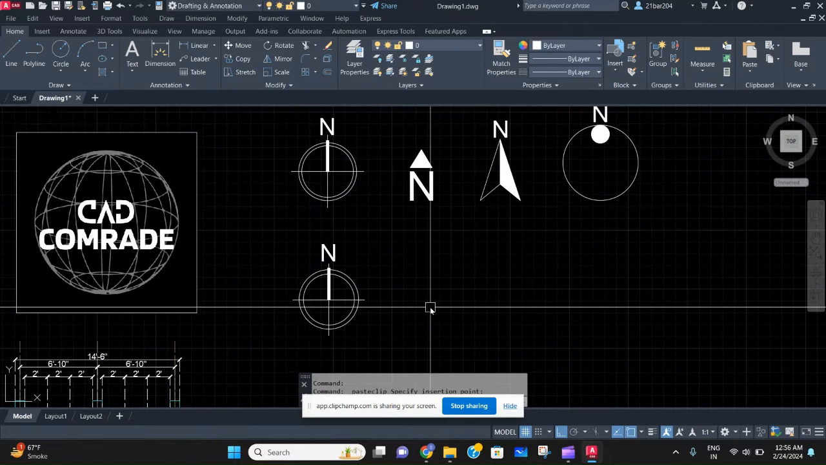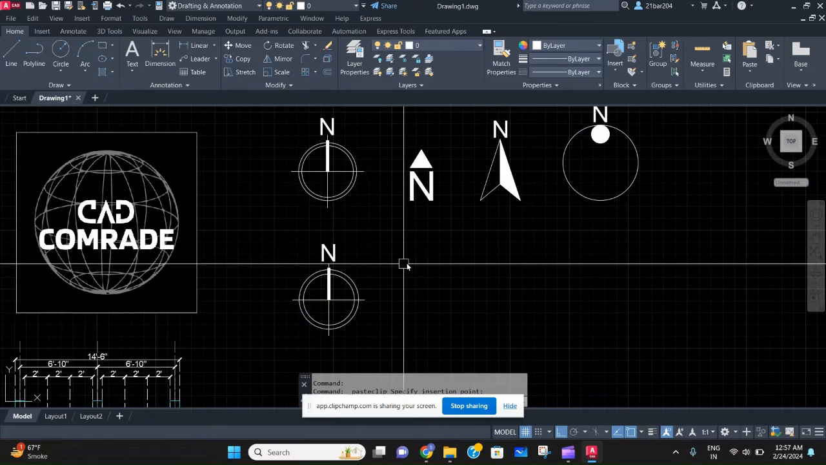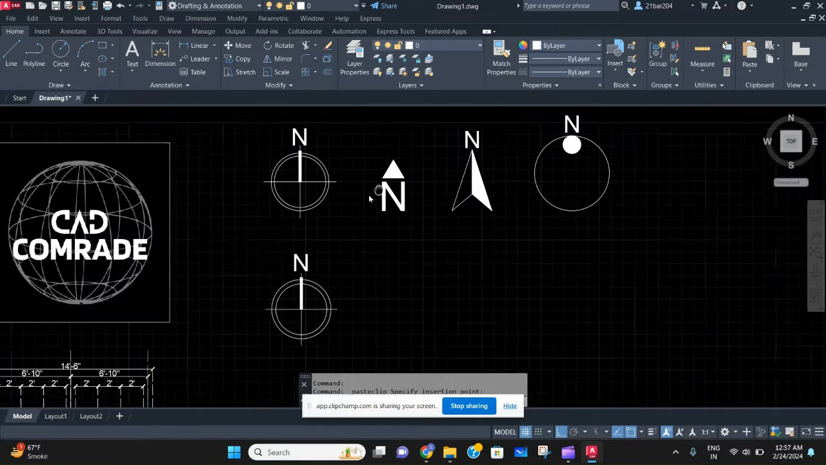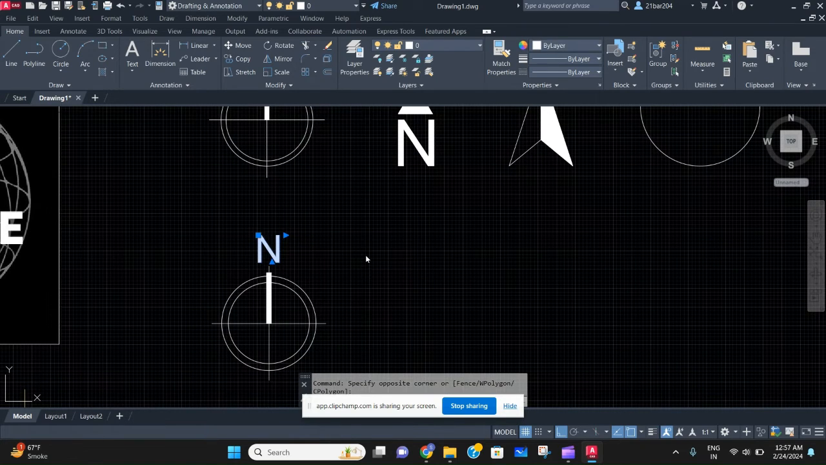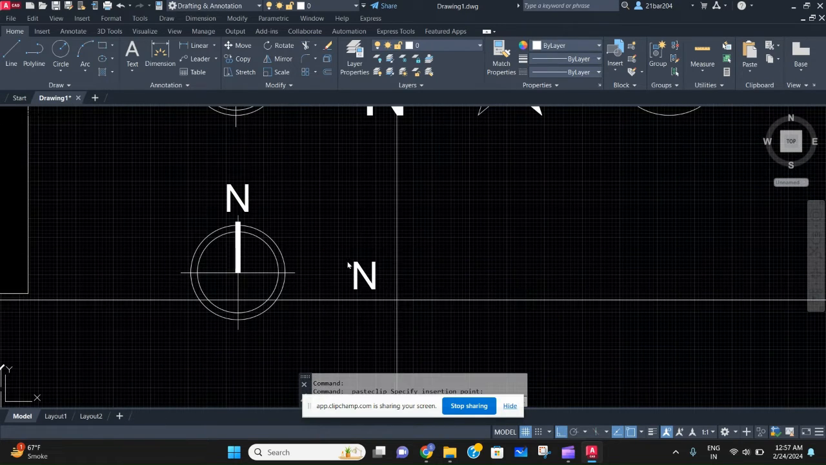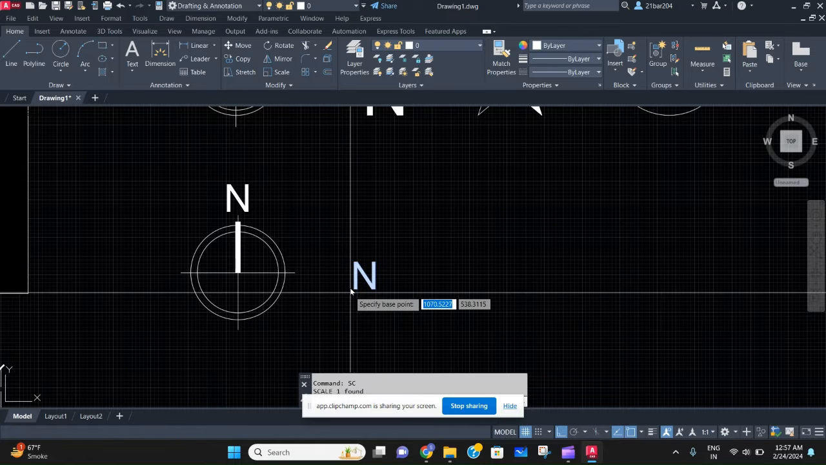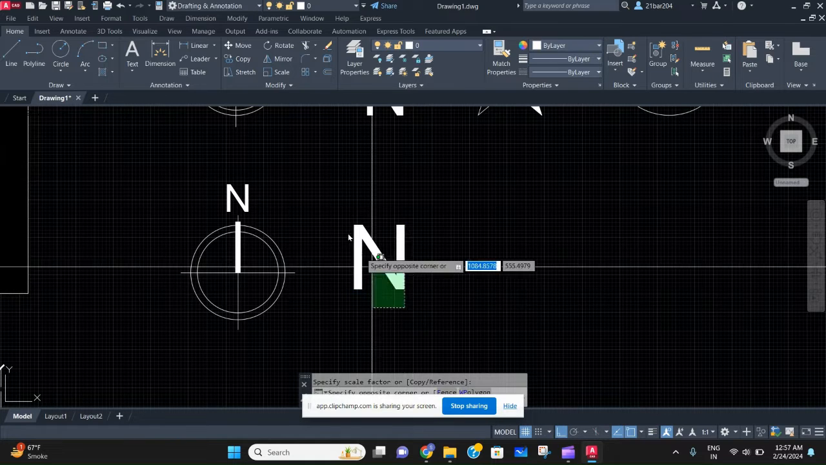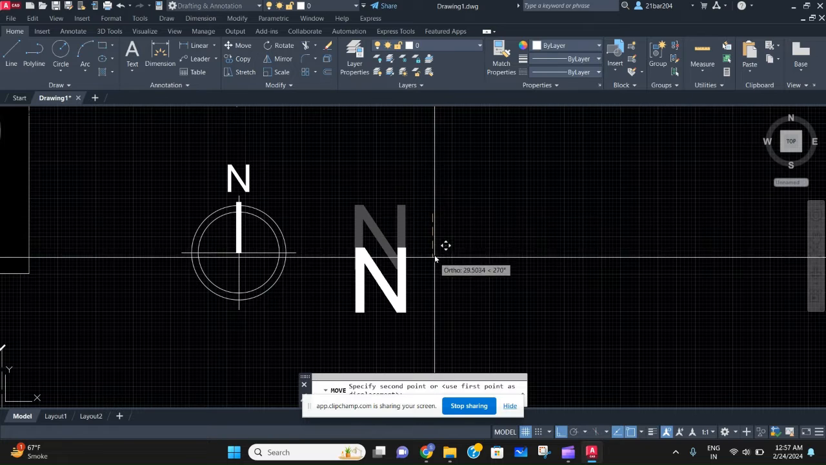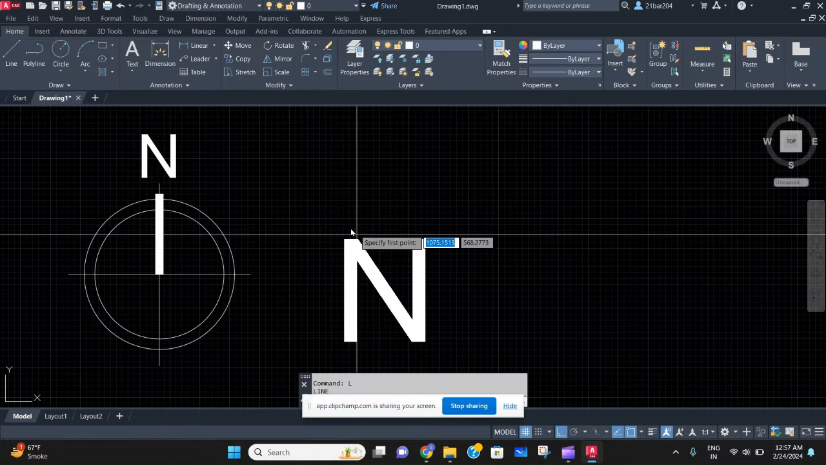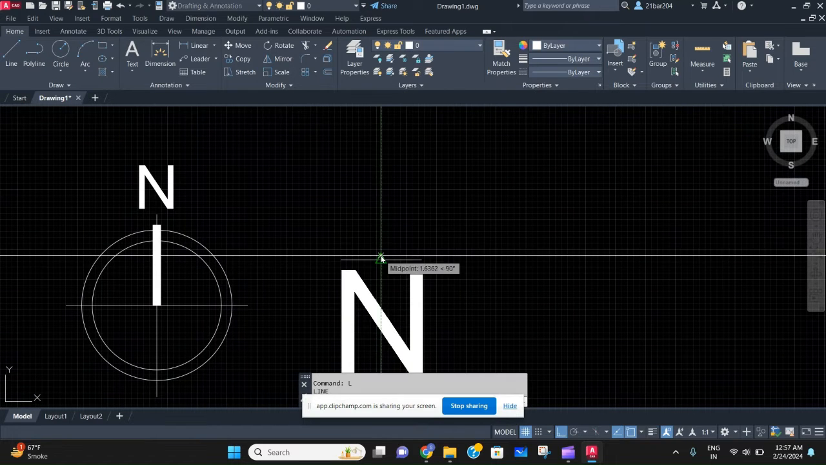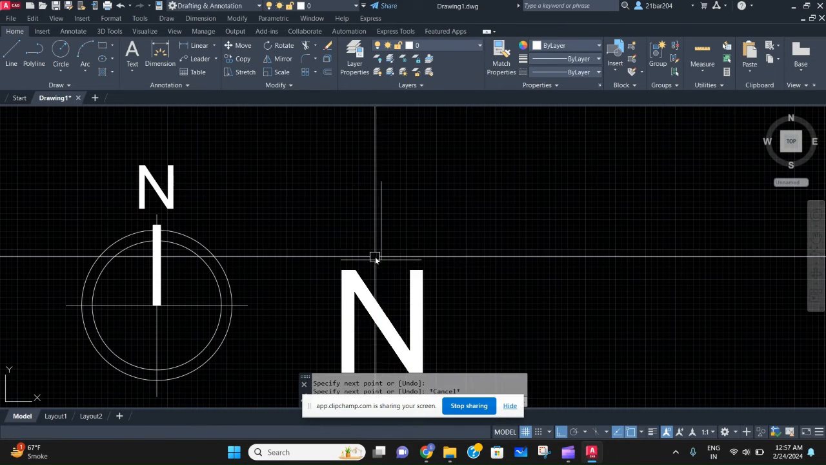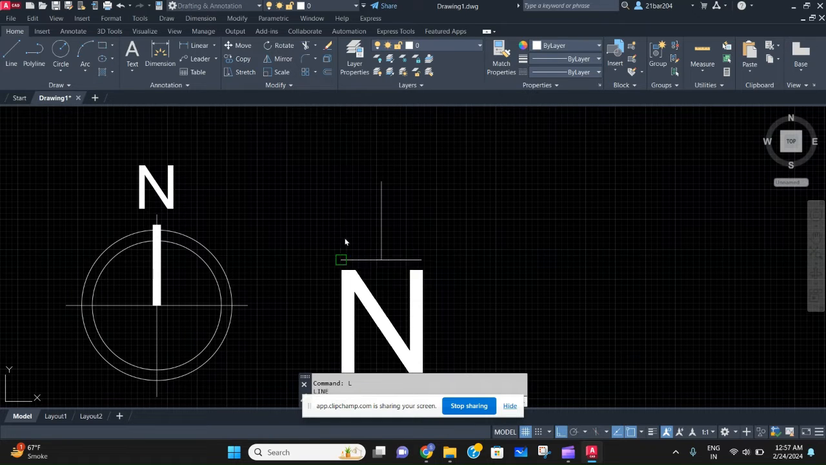So let's go to a simpler one, which is this symbol. This is a very simple symbol. It's very easy to draw. Just copy this text of N, and scale it to whatever extent you want. You have to scale it according to your drawing. Then all you have to do is make a triangle like this. I'm doing it on the screen right over here.